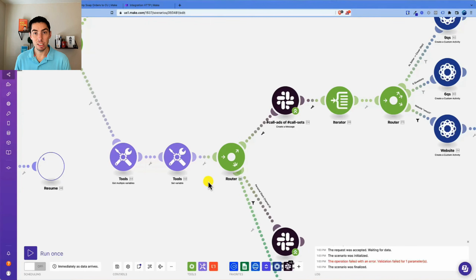All right, so tip number 7 is using the built-in functions within Make. In each module, you can use the functions that Make already has. For example, one that I use a lot is the if-then statement, which is the same as in Excel or Google Sheets. By using the appropriate functions in your modules, you're going to eliminate or minimize the amount of operations you use for your entire scenario.